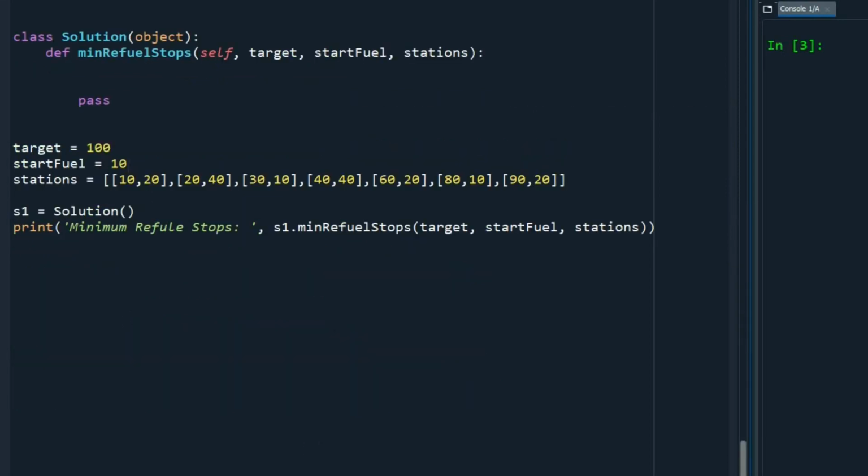We are going to write the code, and we know the inputs to the function minimum refuel stops are 3 things. One is target, which is our destination. We have start fuel, which is the amount of gallons that we have at location 0. And we have the information of stations that are given to us. So we have 3 inputs, and we said that we are going to use a max heap. Whenever I'm going to use a max heap, the first thing we do is import heapq.